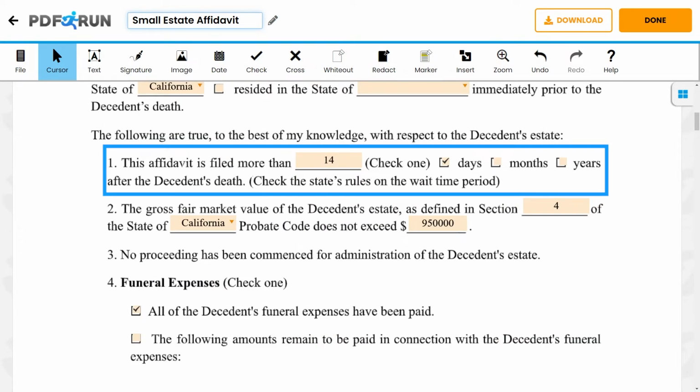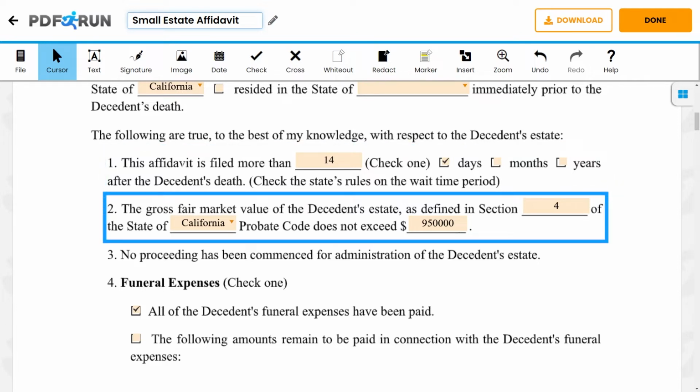For line 1, check the appropriate box, indicating the amount of time after the decedent's death that the affidavit is being filed. Then, enter the number of days, months, or years, corresponding to which box you checked, in the space provided. For line 2, enter the section and state of the probate code that the affidavit is being filed under. Then, enter the value that the estate's gross fair market value does not exceed according to the relevant section of the state's probate code.